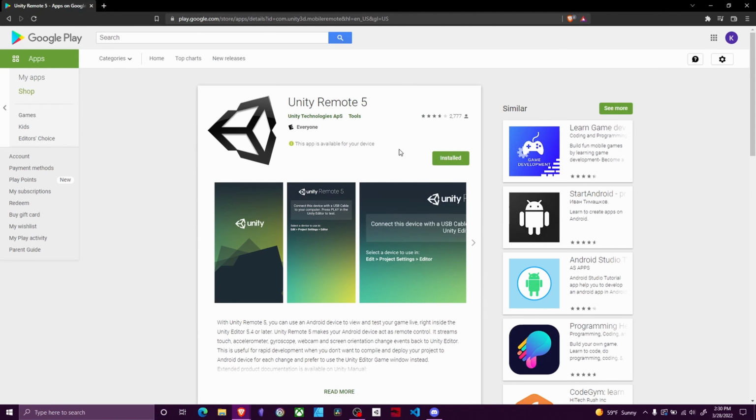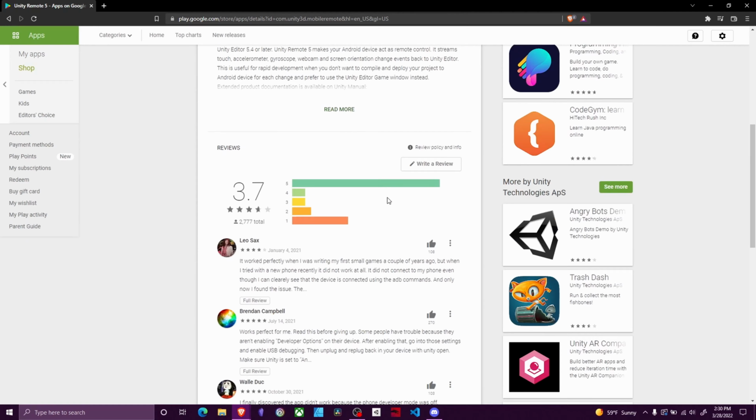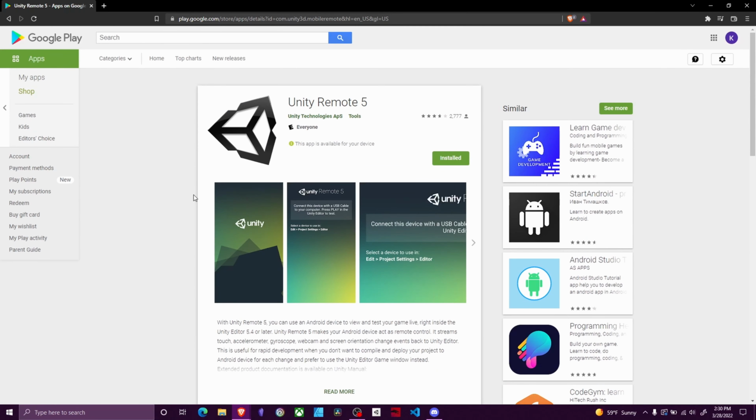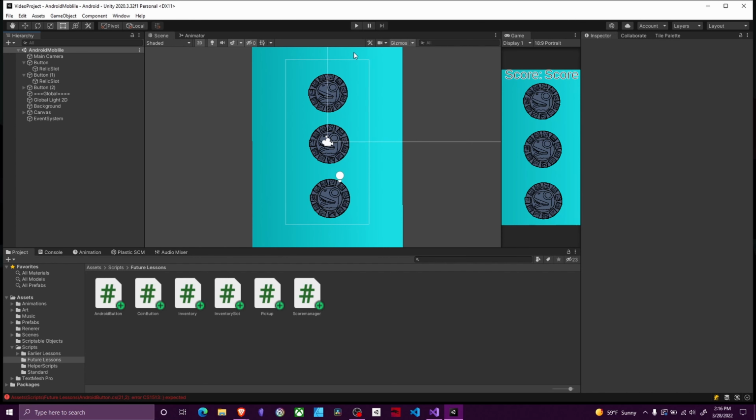Then you're going to go to your phone and download the Unity Remote app. It's called Unity Remote 5. It's made by Unity Technologies. It's on both the App Store and the Android store. You're going to launch that, and then you're going to press play in the editor.